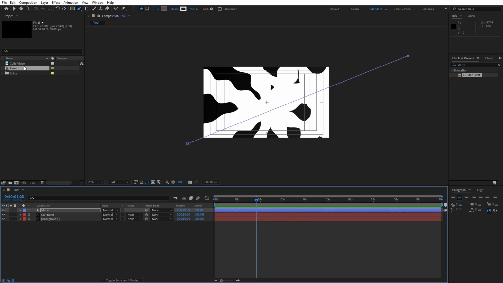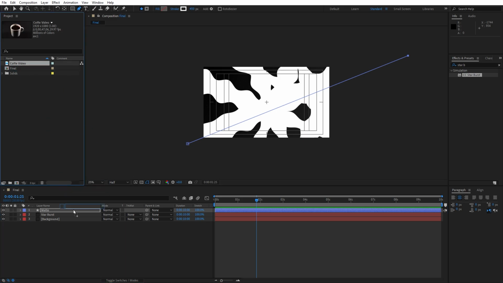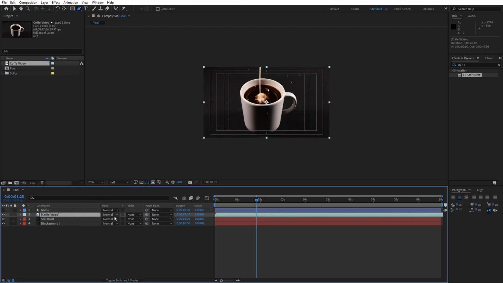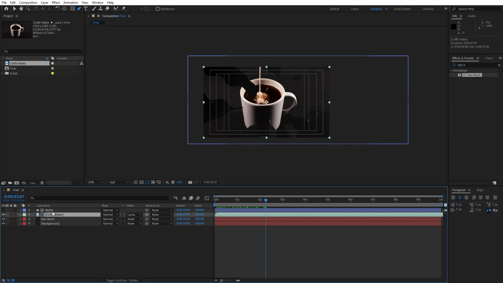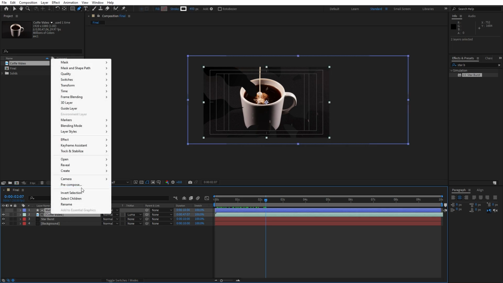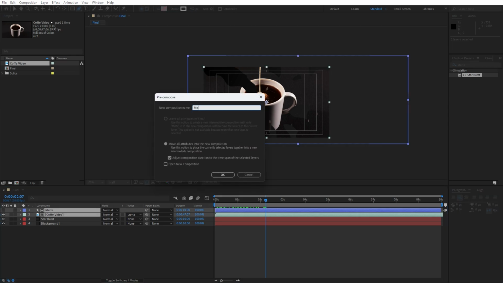Now let's import our coffee video here inside our final composition below the matte shape layer. Let's find for this coffee video track matte, let's go luma matte, and we're getting something like this. Now select this coffee video and matte, and then right click to pre-compose. This is gonna be media plus matte. Make sure to move all attributes into the new composition and then hit OK.